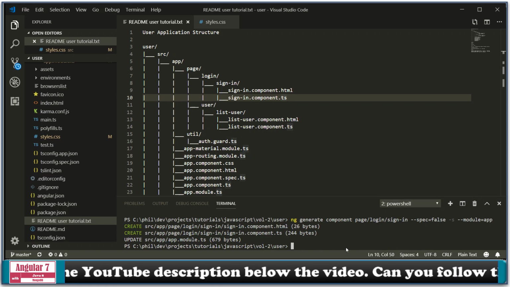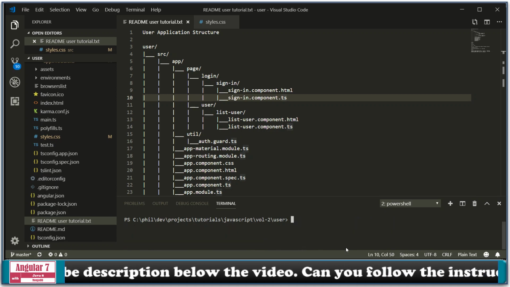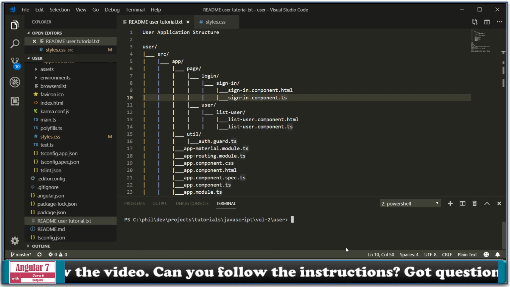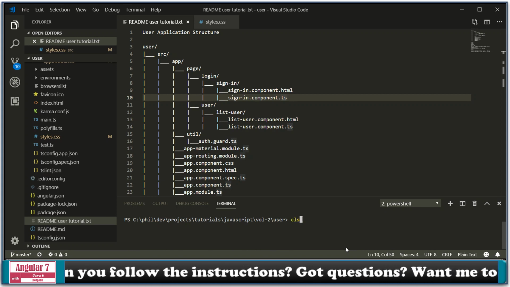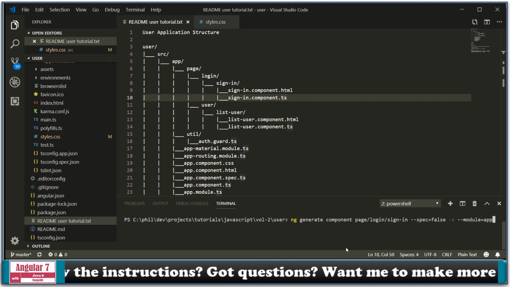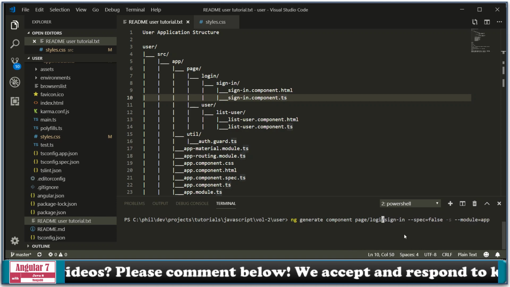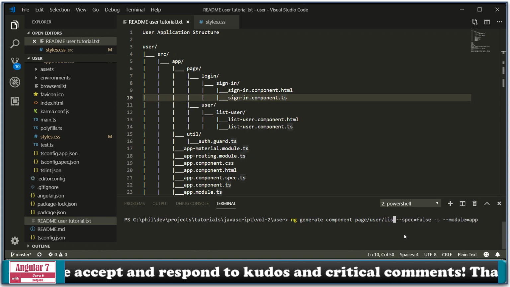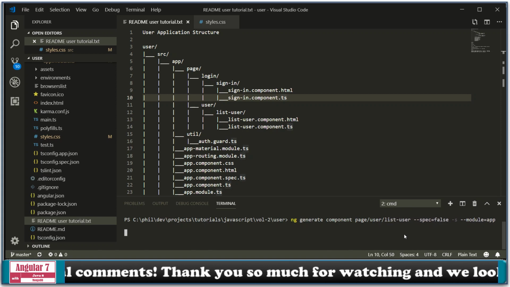Okay, that's done. I'm going to do just a little CLS again to clear screen. I like having my screen blank. And I'm going to generate the second component. I'm just going to do the up arrow key on my shell, but this is going to go to the user subfolder, and I'm going to call it list user. So this is basically how to generate components using Angular CLI.